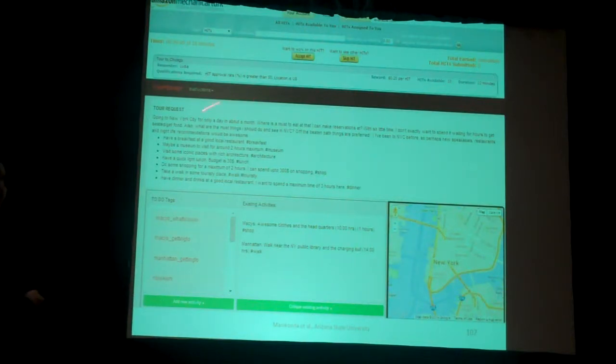So this user, for example, says, I'm going to go to New York City, and then there are some questions that they put in plain text. Where is a must-eat place? What are the must things I should really do in New York City? Off the beaten path things are preferred, and so on. And then there's also a slightly more structured component, where they say, here are some of my preferences. Here are some things that I would like to do, and here are some constraints with respect to that. Budget constraints, time constraints, and so on.